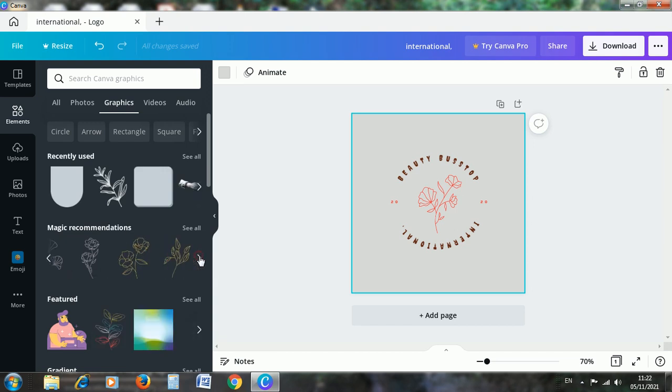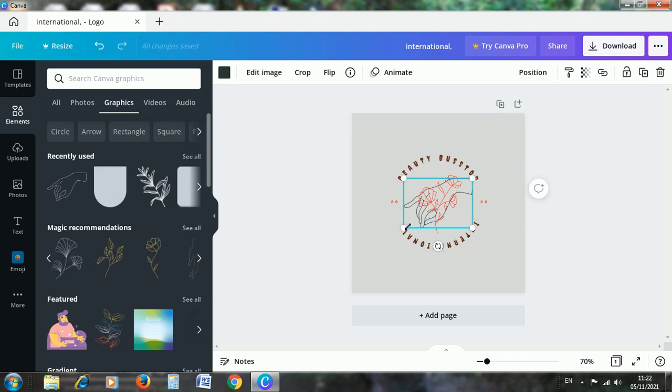So right now I think I'll change the background color. So when you click on it, on the square, you click on color at the top, then you choose a color. And when you click on it, the color changes. As you can see, I've changed the background color.